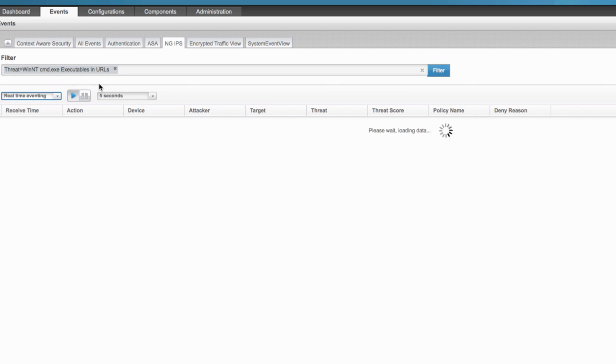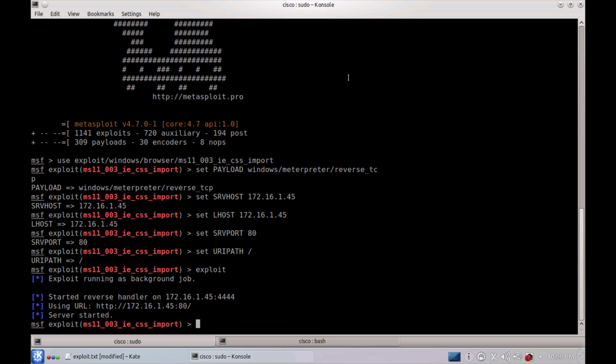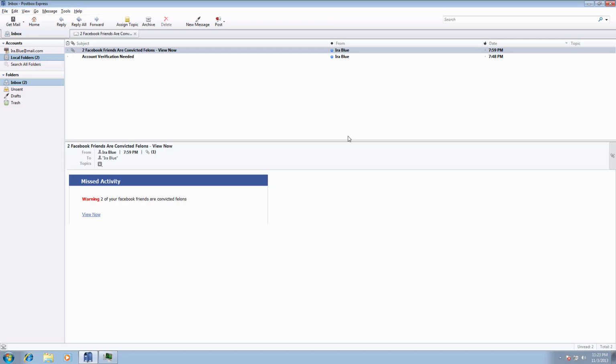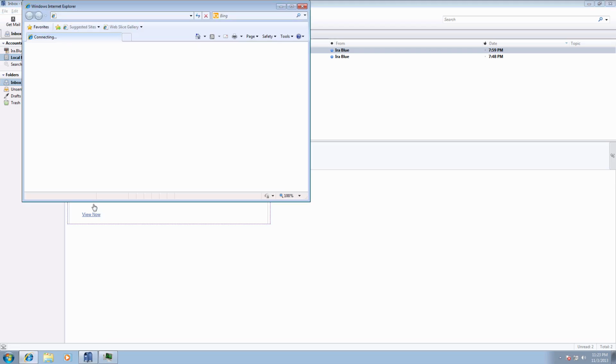Let's change this to real-time eventing and demonstrate a live attack. Now we are looking at our attacker who's using Metasploit to host a client-side attack over HTTP. And here's our target. Our domain user Ira is logging on to his Windows 7 host and he's looking at his email. Unfortunately, he doesn't hesitate to click a link. Without Ira knowing this, an HTTP session is established to the attacker's Metasploit web server and exploit code is being transferred.